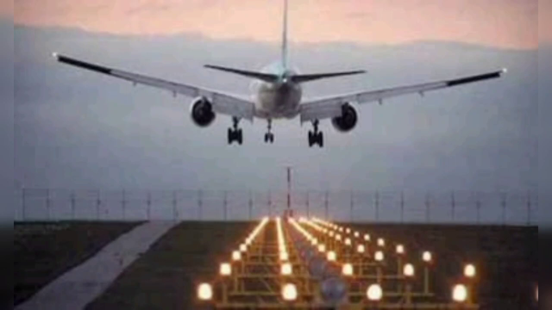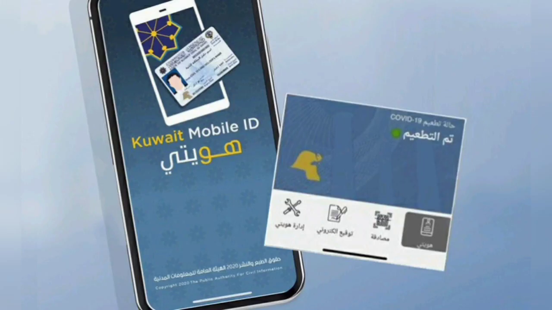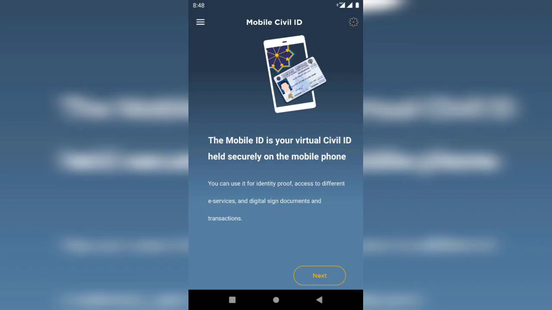The most important requirement to travel from India to Kuwait is your Kuwait Mobile ID app. Please make sure that this is installed in your phone and it is showing the proper valid residency. Even if you have the physical civil ID card, make sure that this app is active in your phone. Even before you check in your baggage, this mobile ID or the civil ID is checked in the Indian airports. So make sure that Kuwait Mobile ID app is installed on your phone.